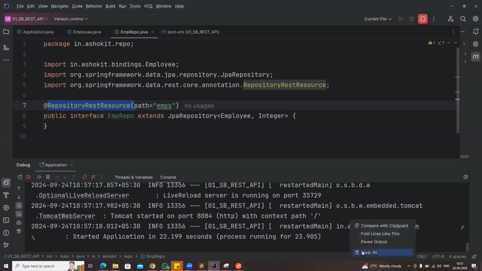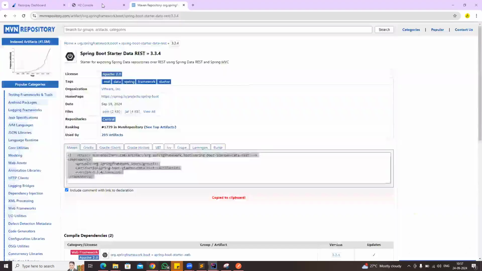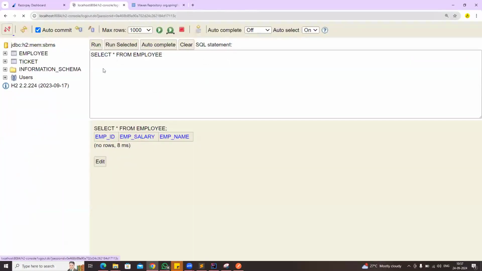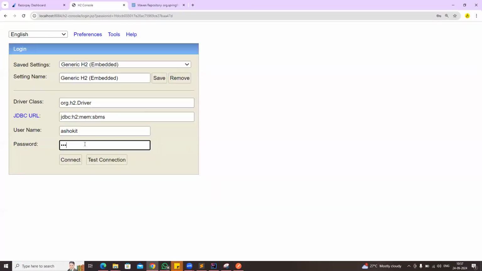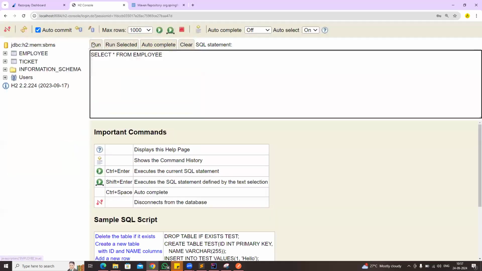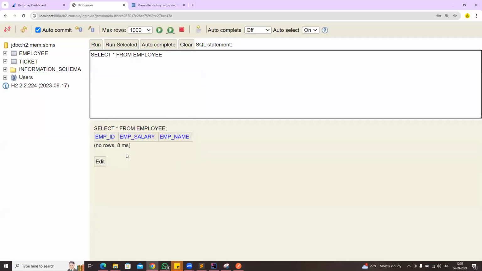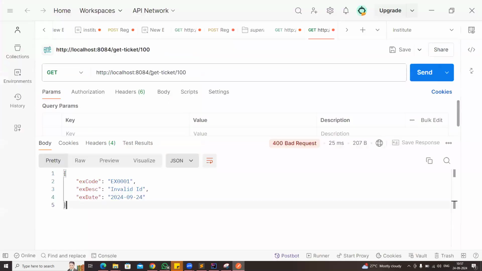Now my application started. Clear the console. Go to the H2 database. Connect back to the H2. ABC@123. Connect. Now the employee table is available. Run this. Is any record available in the employee table? No. Go to Postman.